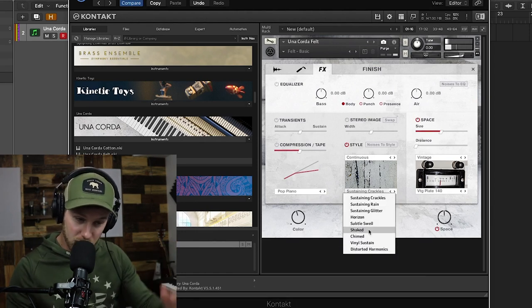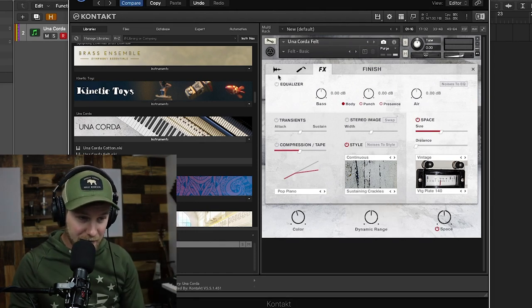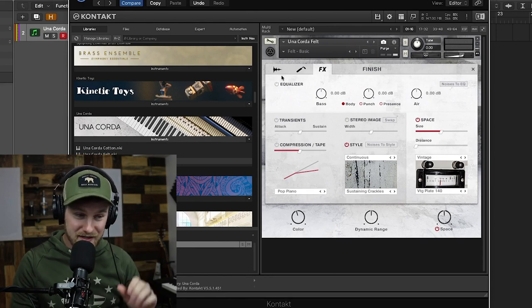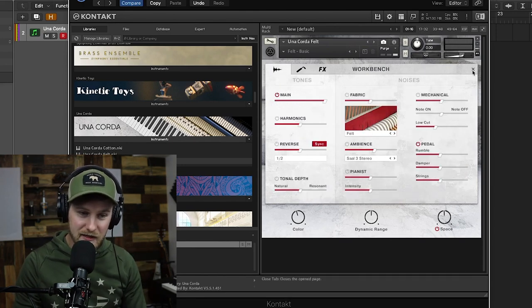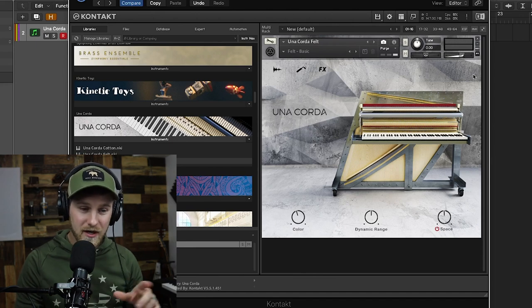There's a whole list of things that you can do in here. But that's all I'll say about Una Corda. This is one of my go-tos. I absolutely love it. We'll be talking about another piano here soon. Native Instruments makes a lot of really great piano sounds.